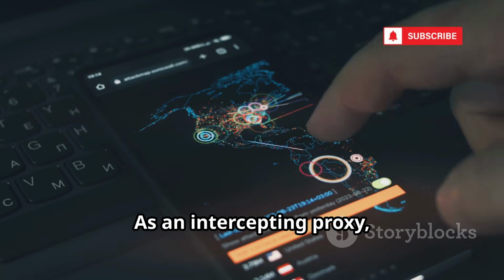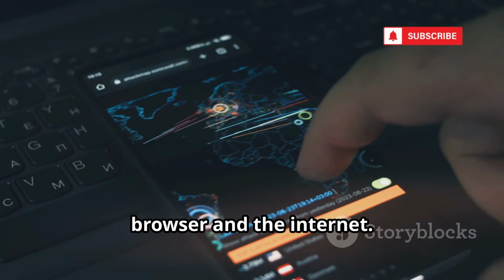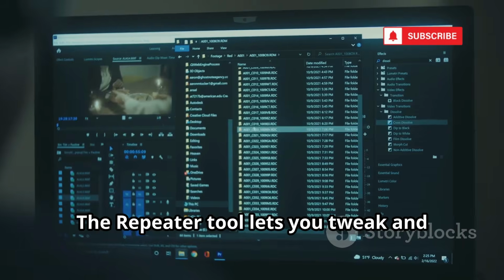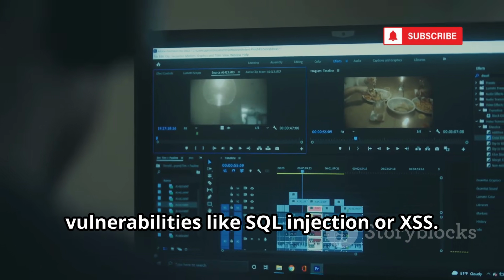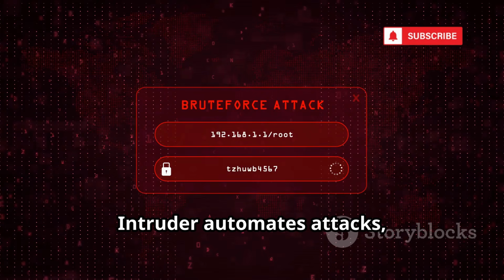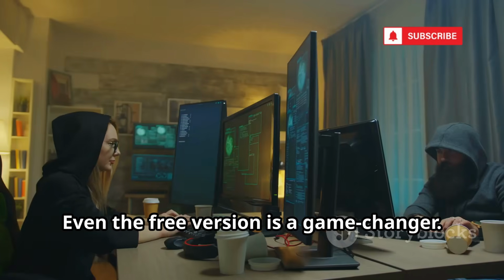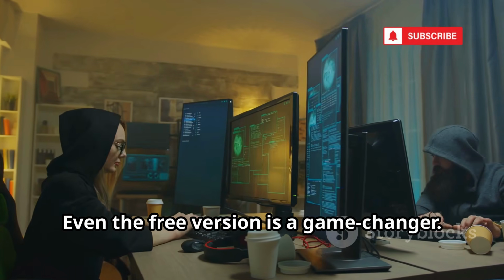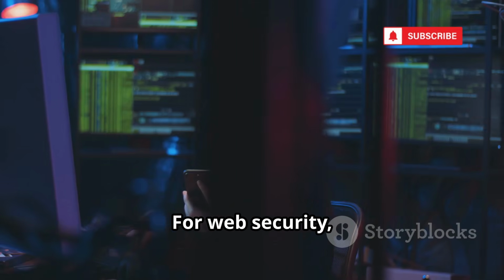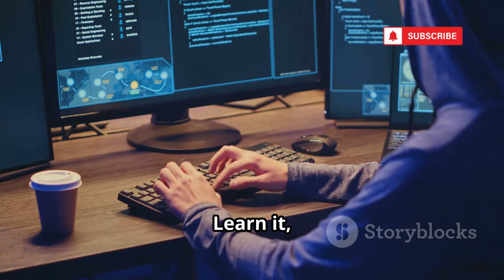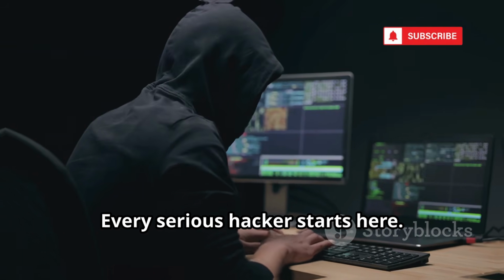As an intercepting proxy, it lets you pause, inspect, and modify web traffic between your browser and the internet. The repeater tool lets you tweak and resend requests, perfect for testing vulnerabilities like SQL injection or XSS. Intruder automates attacks, brute forcing logins, or fuzzing for hidden flaws. Even the free version is a game changer. Burp Suite teaches you to see the web's guts, where vulnerabilities hide. For web security, it's step one. Learn it, and you see the web as it really is. Every serious hacker starts here.